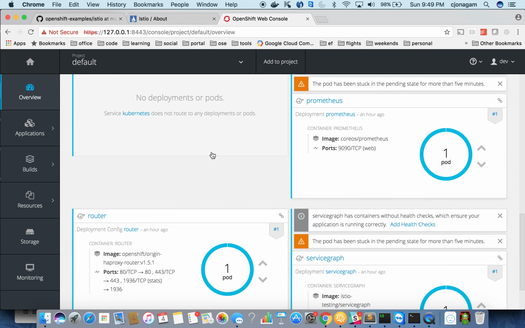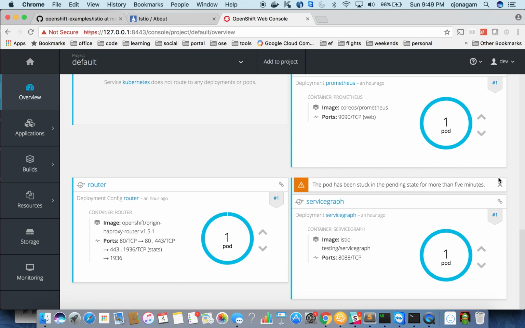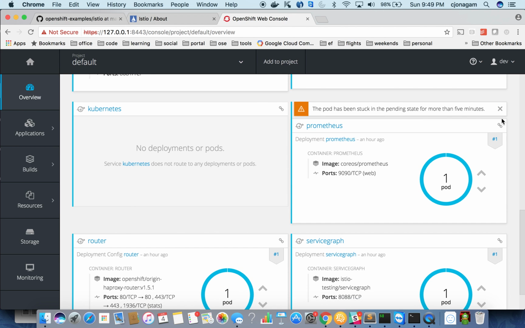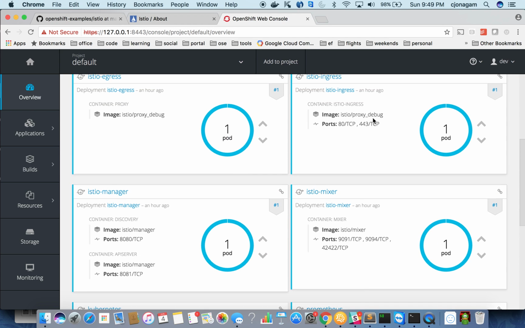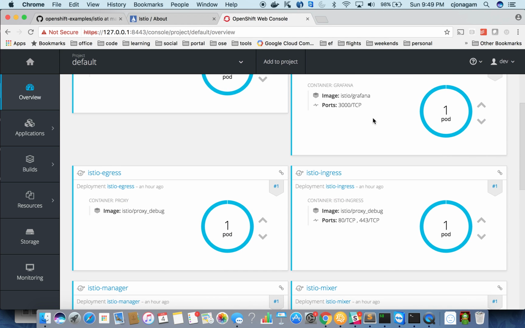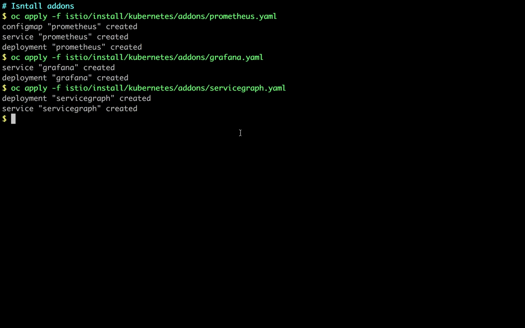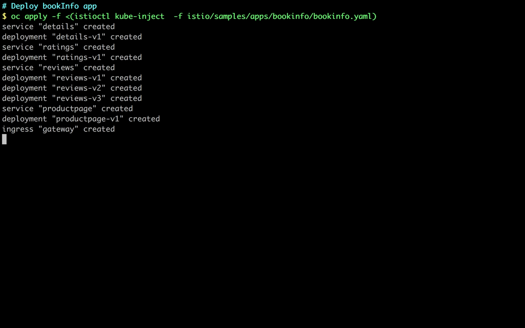And you can see they should be started up quickly. So service graph is up. You can ignore these alerts. Prometheus is also up. And you should have the other bunch of services as well. Yeah, Grafana. Okay. All right. So once you're done, let's go and deploy a bookinfo app that is given by Istio.